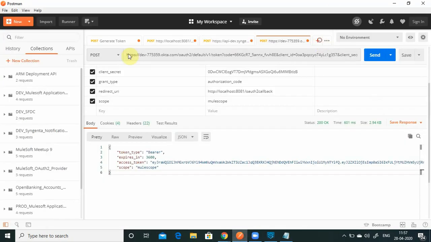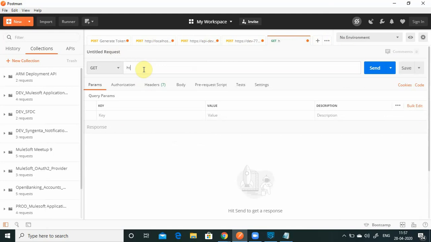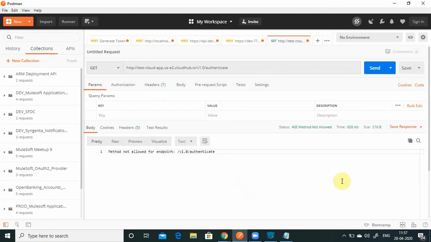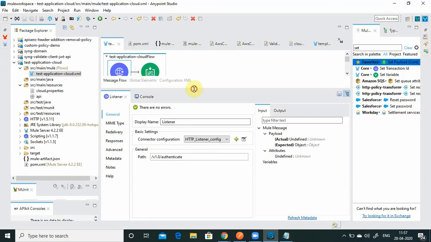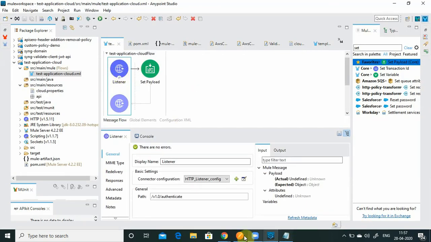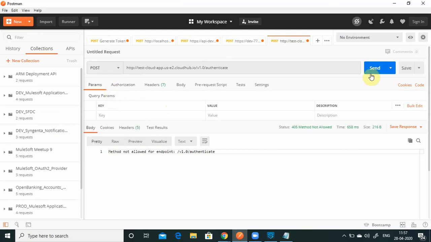I will go to this, HTTP version 1. Okay, just send the request. Method not allowed for the endpoint. Is it post or something like that? Let me check the method. Okay, it's just a post, that's fine. Send the request. So it's authenticated. Okay, so the request has been authenticated.